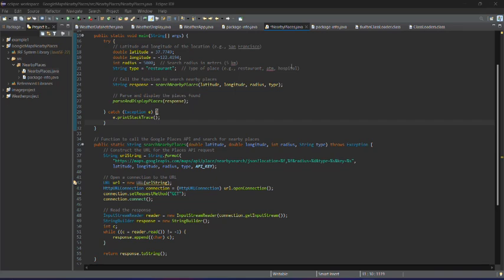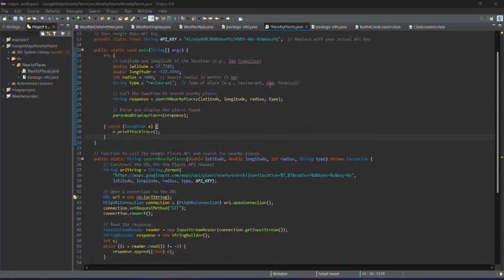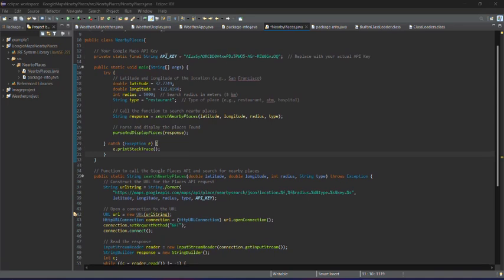Our topic is location-based services using Google Maps API. The provided code demonstrates how to search for nearby places using the Google Maps API in Java.